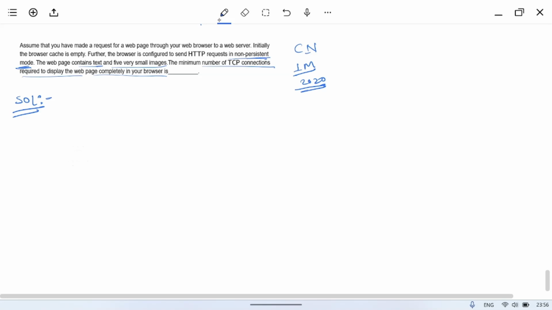Okay. So we know that in an HTTP non-persistent connection, each time a request is served by the server, the connection is automatically closed by the server. So we need one connection for the web page and 5 for images.